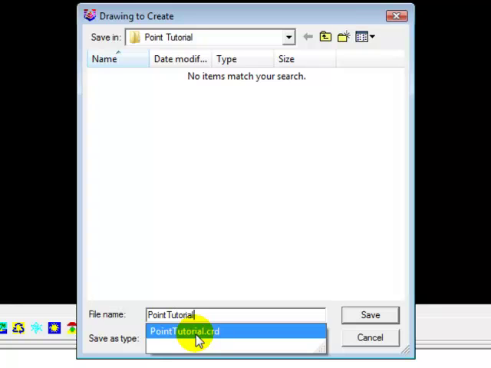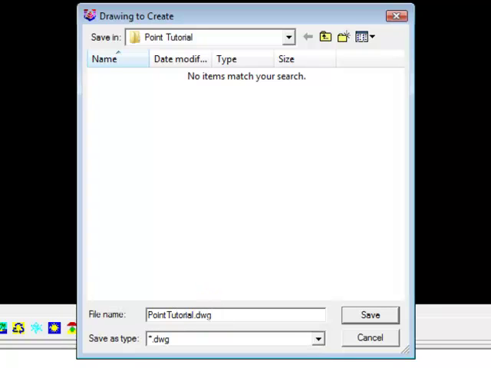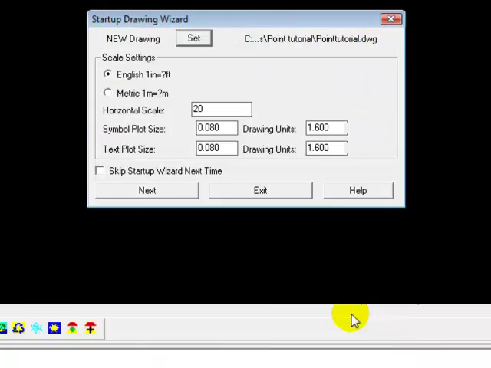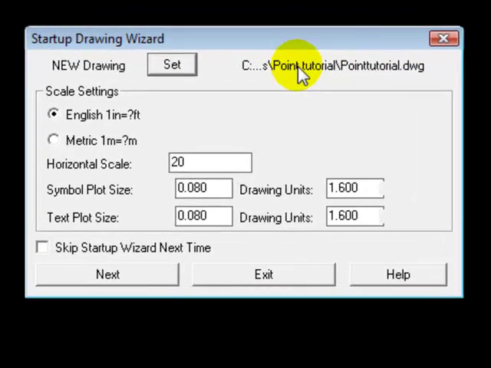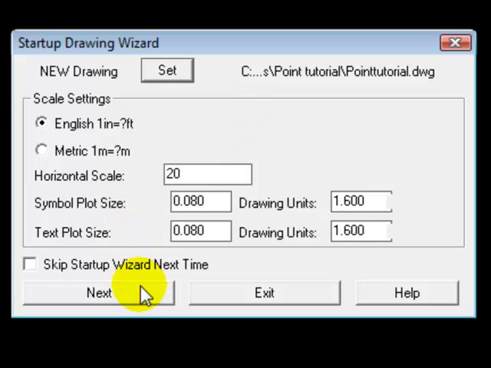It's just suggesting names, and you get a little preview here. I've put the CRD file from our data collector already in this directory, so it's seeing that. But if you care to, you can add the .dwg, but you don't have to. Carlson will do it for you. Save. So now it has saved this blank drawing with that name, and we move on.